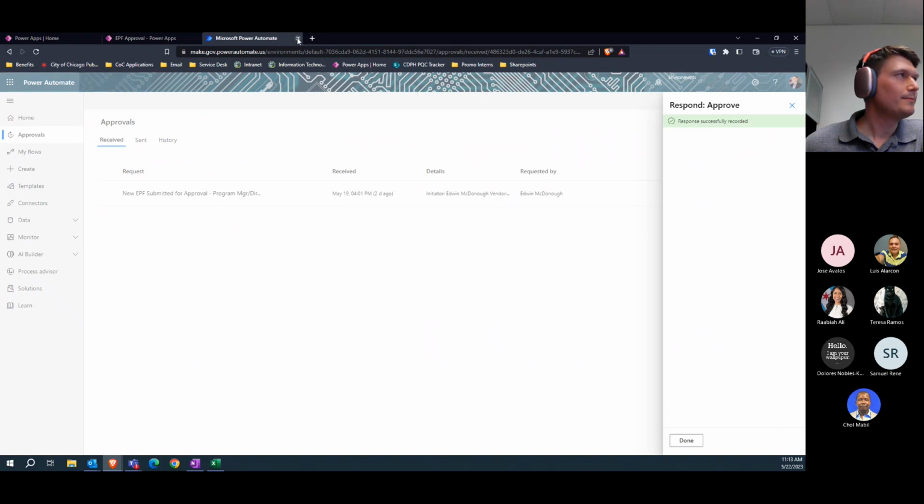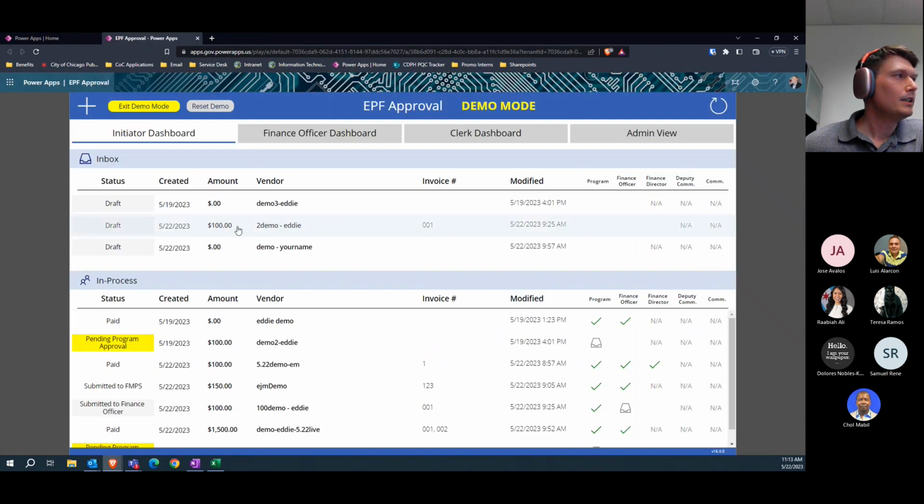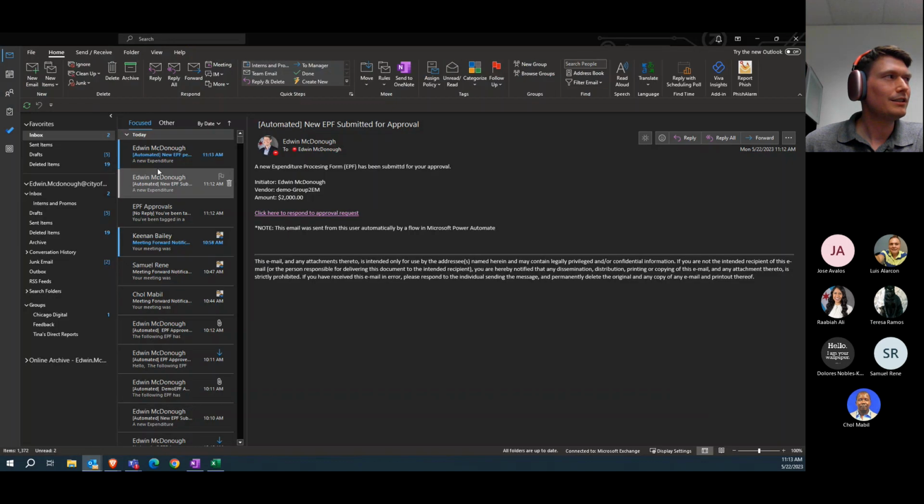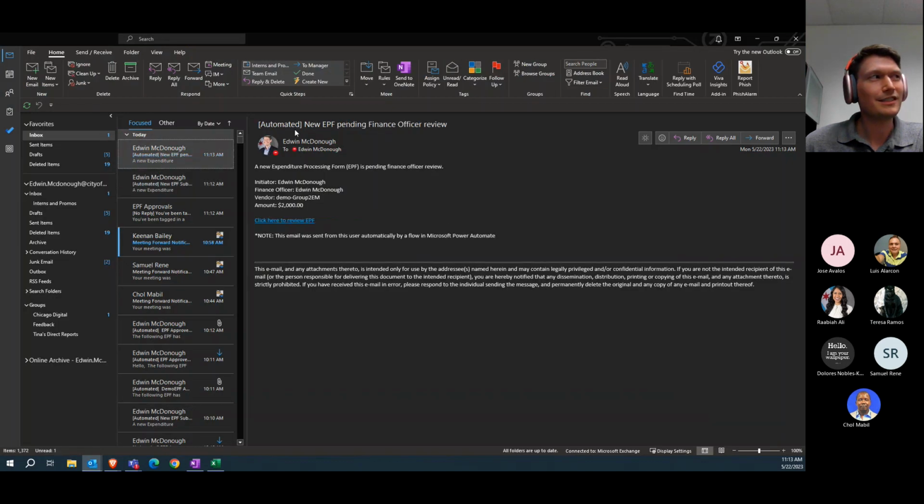So I approved it, and then here's this group 2. It's changed from the top inbox to this in process pending program approval down here. It's a little slow to update. You have to click the refresh button, or you can refresh your whole browser. But now it changed to submitted to finance officer. So I'll show you what that looks like. It comes back to me because I put myself as the finance officer as well, but the finance officer would probably be a different person.